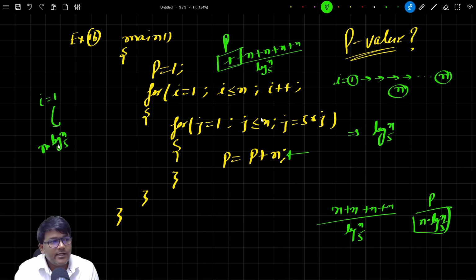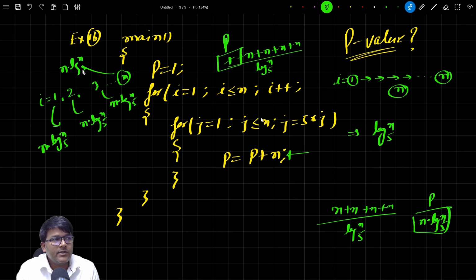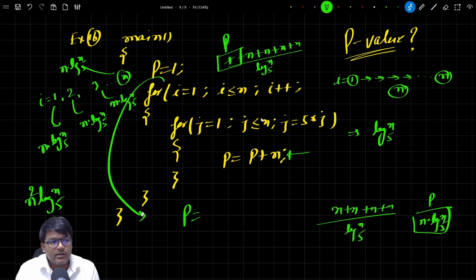When i is 1, n into log n base 5. When i is 2, again n into log n base 5. When i is 3, again n into log n base 5, and so on. When i is n, again n into log n base 5. So finally if we add all, it will become n square log n base 5. So finally the value of p, after termination of this loop, when the control reaches here, will become n square log n base 5.